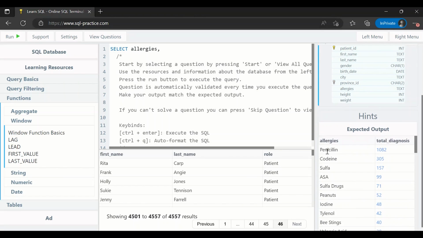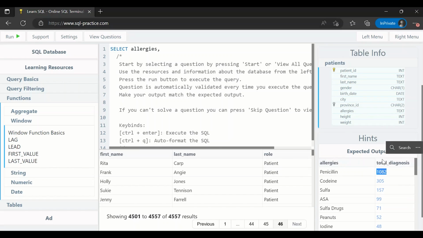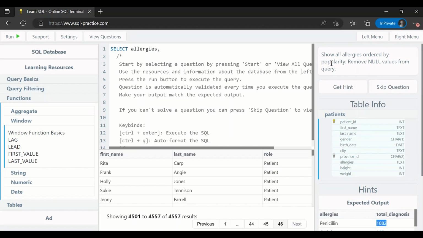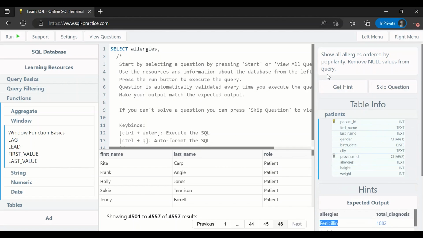So all the allergies are here: penicillin, codeine, sulfa, ASA, sulfa drugs, and what are the total diagnoses? And these are in descending order, right? So highest is for penicillin, that is 1082 total diagnosis, right? Show all allergies order by popularity. So penicillin is the most popular allergy among all, right? So I will get the allergies and then count of allergies. This can be named as, let's say, total diagnosis, as it is written here, right?